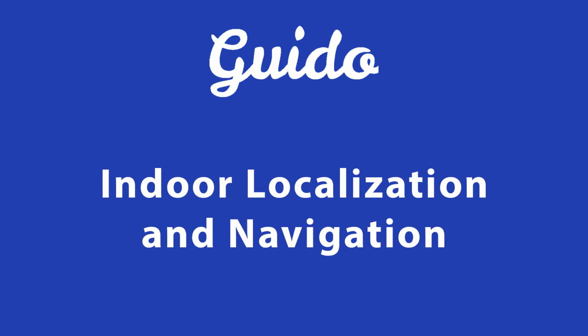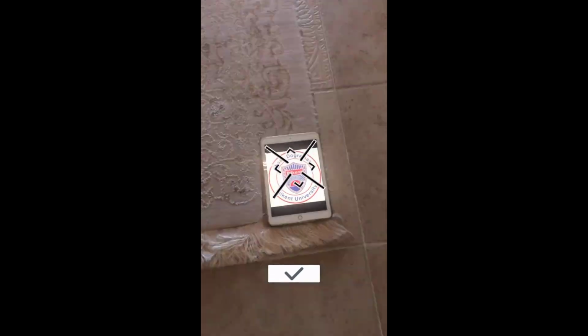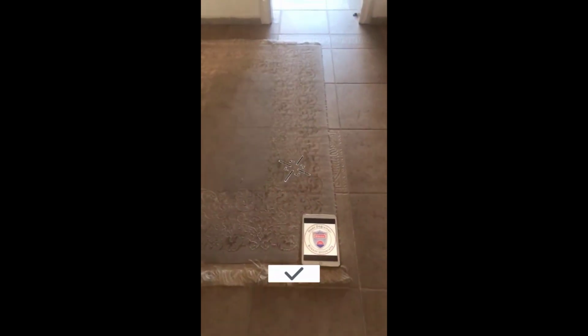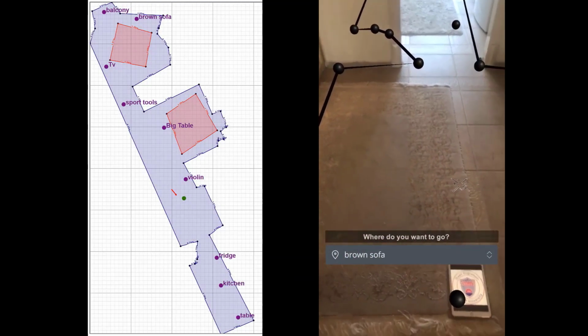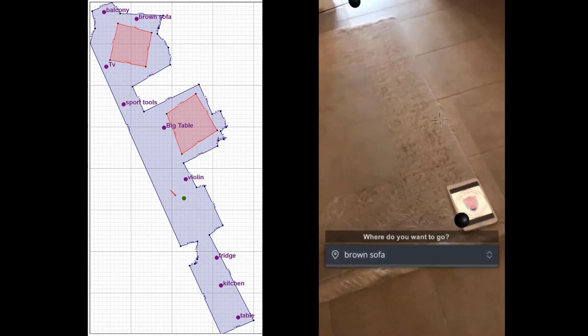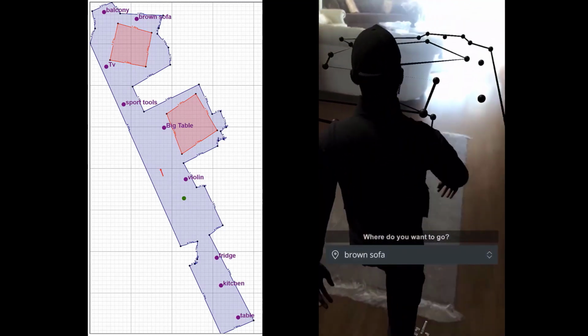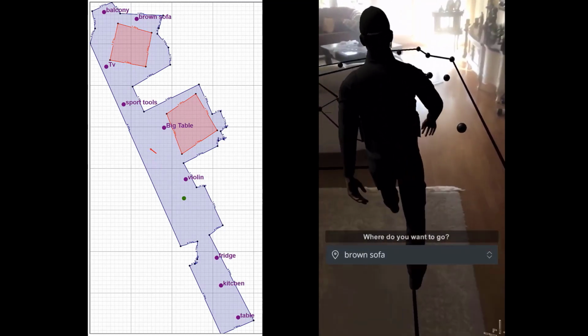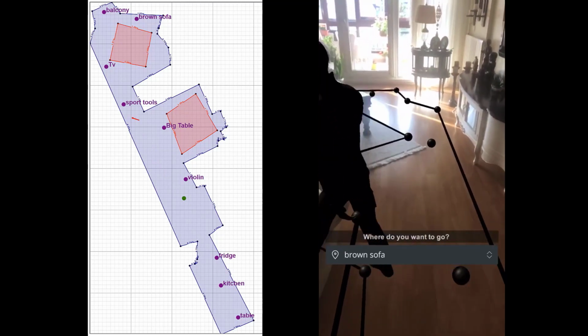Yet another feature of Guido is indoor localization. Suppose someone is going around one of your maps. If you have your browser open, like so, you can see where they are going and what they are looking at. This is also a good showcase of Guido's live navigation service.